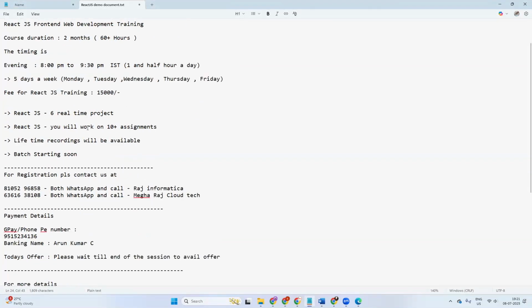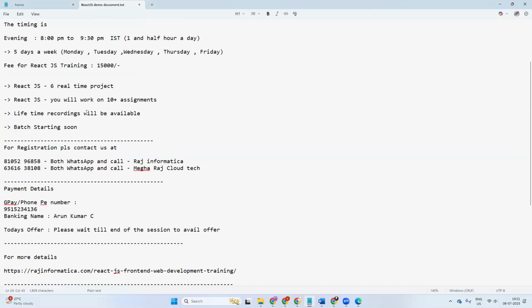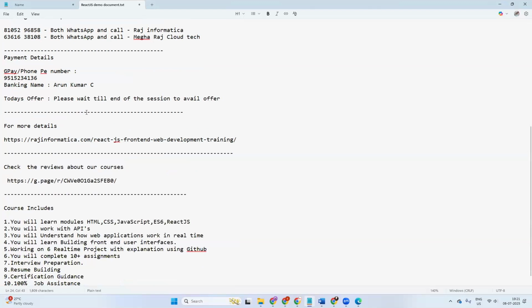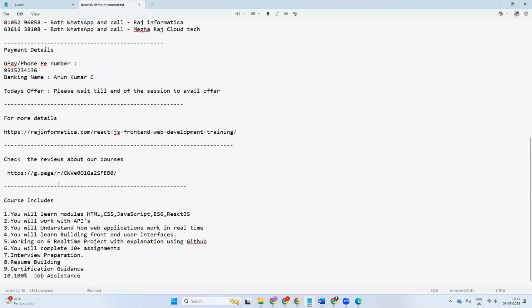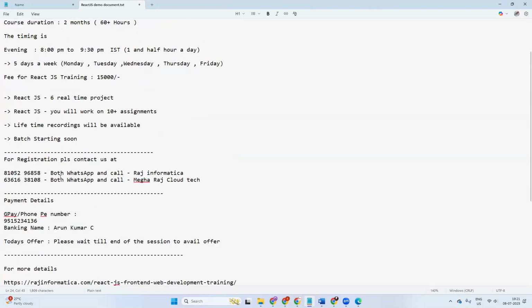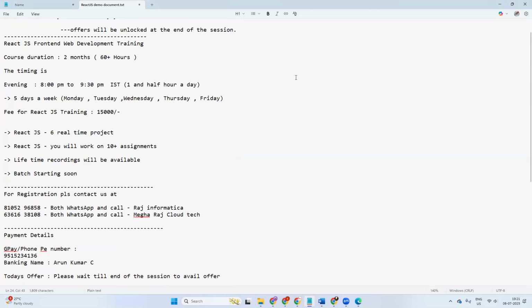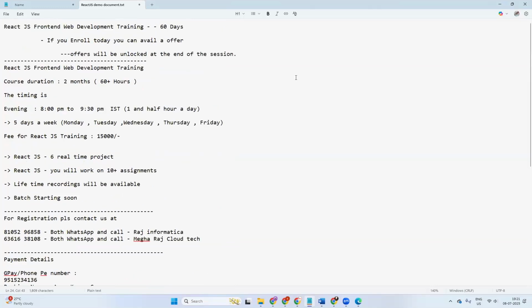The batch is starting soon. Very soon I'll give the update about the starting date as well. Within 2 to 3 days, mostly, we'll start the batch. Just stay connected till the end of the session and you are going to get the complete information. The course highlights, the payment methods, the course fee and everything, I'll discuss at the end of the session.